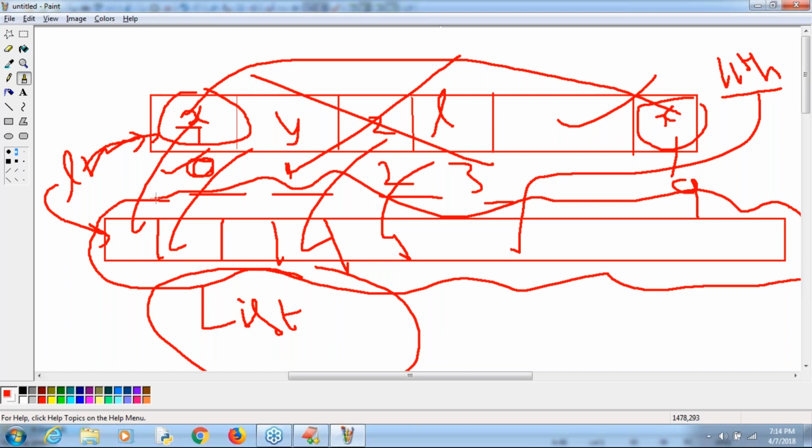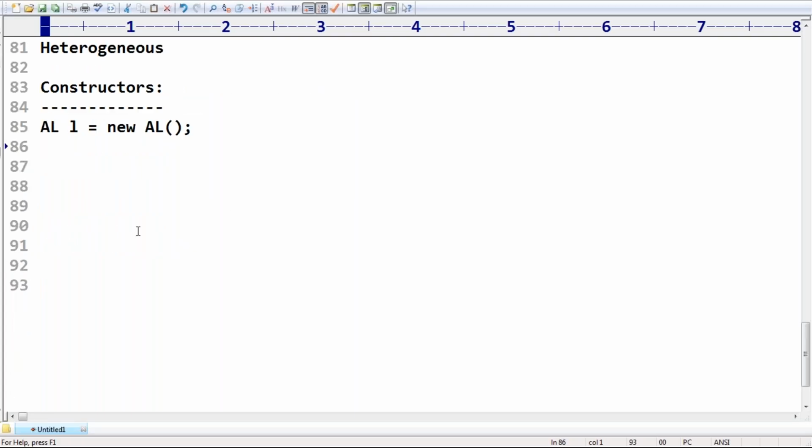What is the capacity of this bigger ArrayList object? Very simple, sir. The new capacity is current capacity into 3 by 2 plus 1. Are you getting current capacity into 3 by 2 plus 1? Not double, Deepankaj. If it is the Vector, then it is double capacity. But if it is the ArrayList, current capacity into 3 by 2 plus 1.